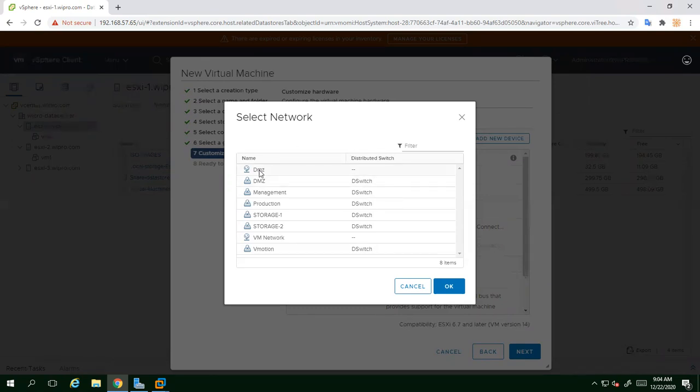There is one more DMZ port group. If you remember, we created it on the standard switch also. If I select this, it is going to connect to the standard switch, but I'm not using a standard switch here. One of the port groups we created is production.